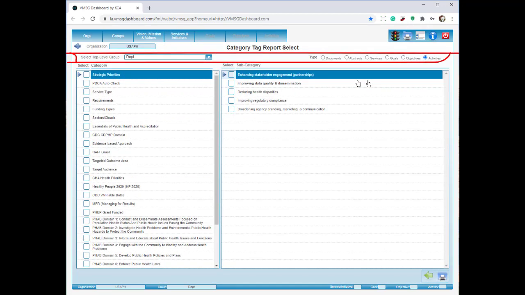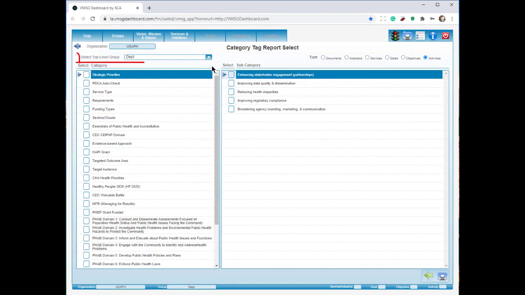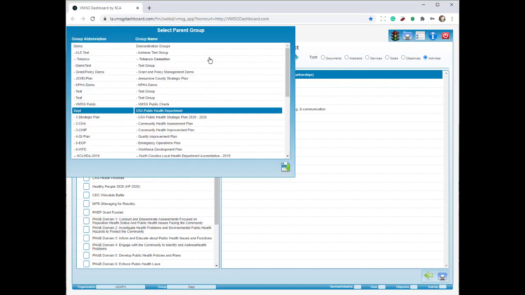Up at the top of this report are a couple of controls. This drop-down chooses the top-level group for the report, which will include all of its subgroups. Here you see that we've chosen the whole department to look at. Initially, the report will contain the department and any groups one level down from the department. In the report, you'll have the option to select all subgroups.